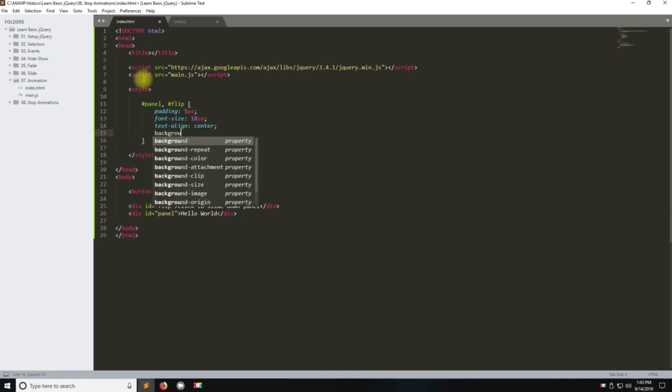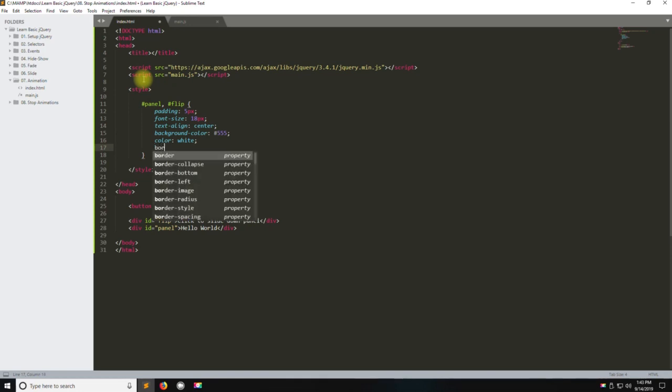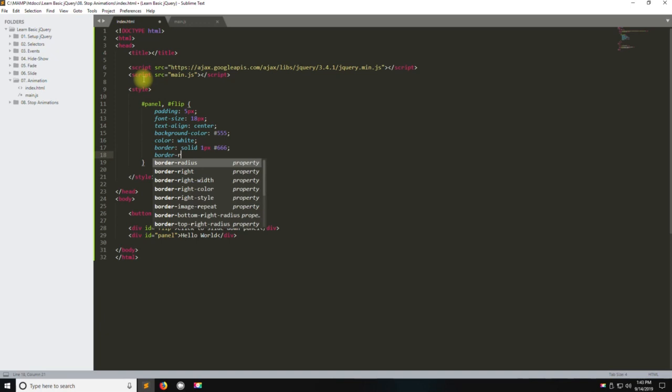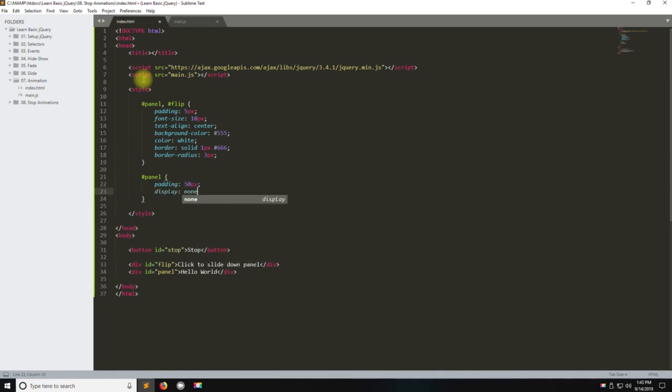We're going to do background color, hashtag 555. Color is going to be white for the text. Border is going to be solid, 1 pixel, hashtag 666. And then we're going to do border radius. And we're going to do 3 pixels. Okay. Now below that, I'm going to do the ID of panel. And we're going to give these separate properties. So we're going to do padding, 50 pixels, display, none. Okay. So now we got that.